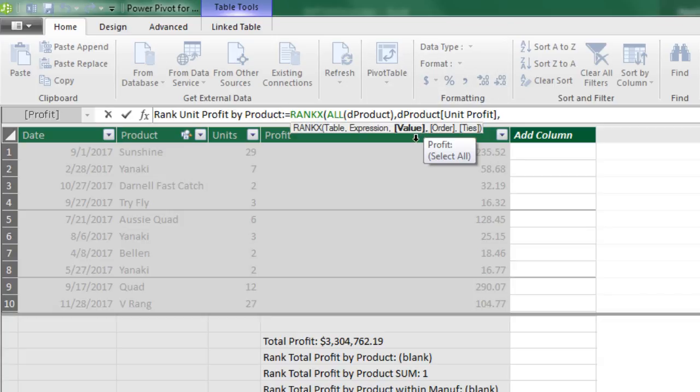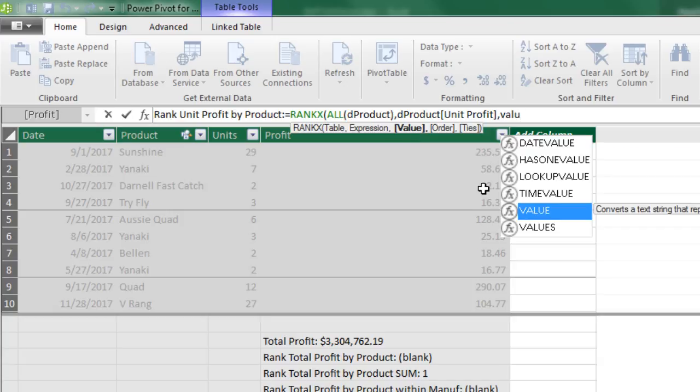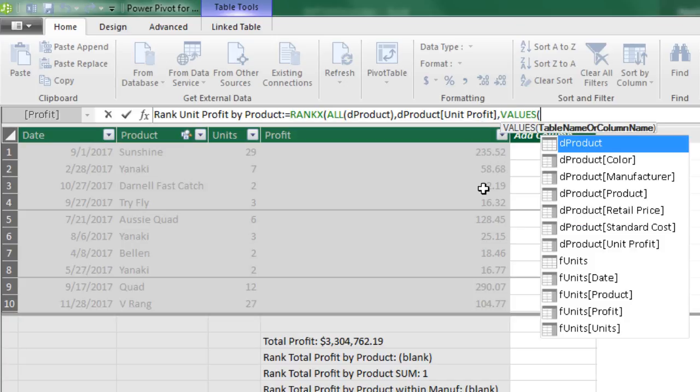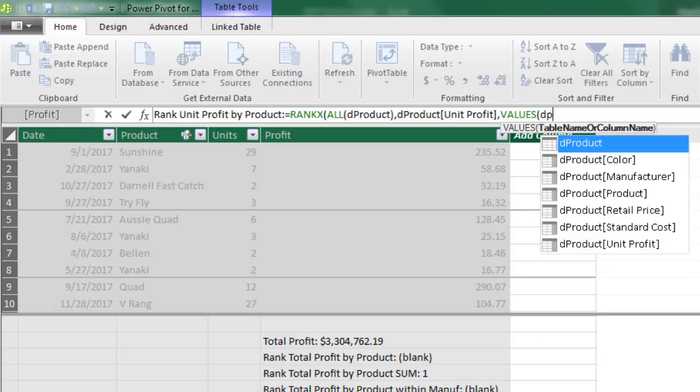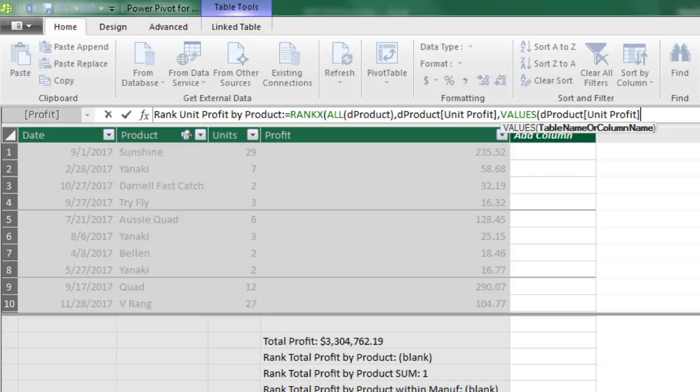But no problem. Remember that in our pivot table, in the row area, we have that unique list of products and our product unit profit. So in this argument, I'm going to use the values function to go and get a unique list of all the items from the pivot table filter context. And I want to use the dProduct, and I'm going to go down and dProduct unit profit.